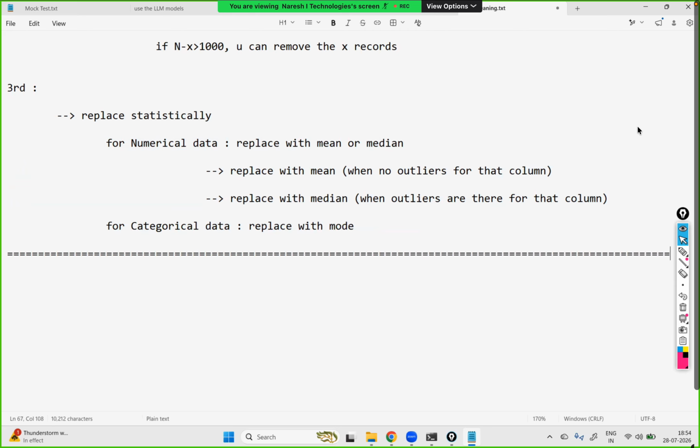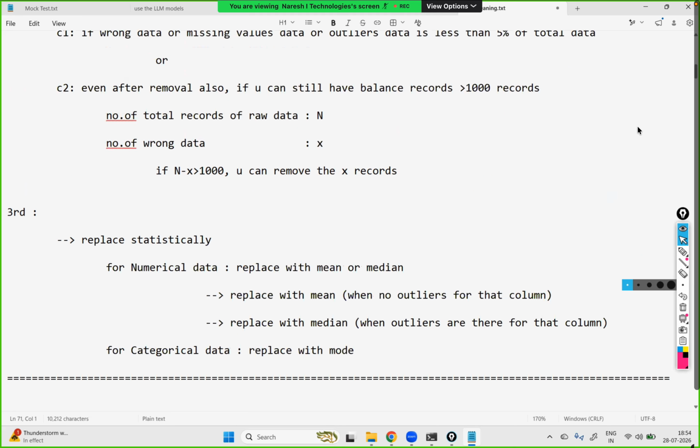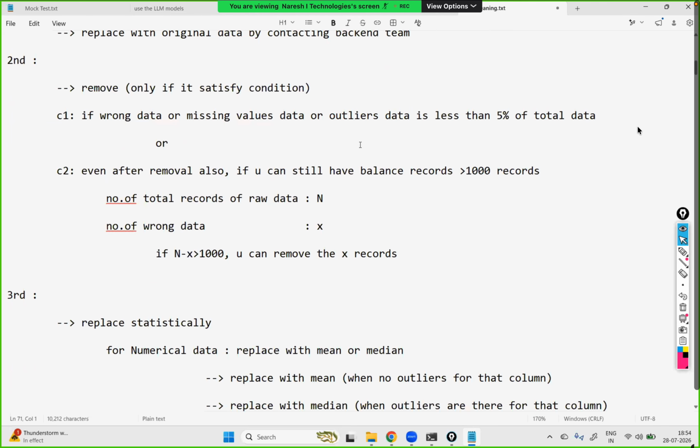Are the points clear, guys? Everyone? So first you are going to check with the original data. If it is not available, and this is also not possible, if any one of these two conditions is not satisfied, meaning you cannot remove them, then 100% you have to go with the statistical replacement.